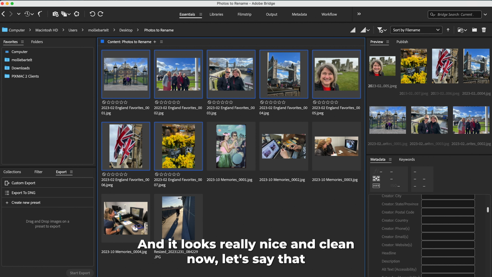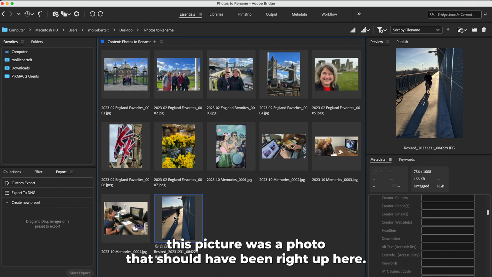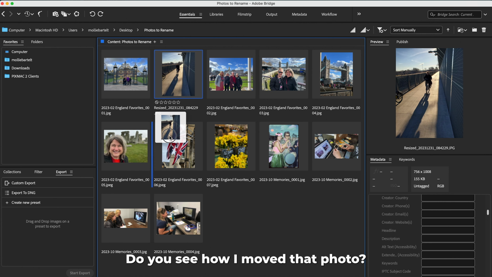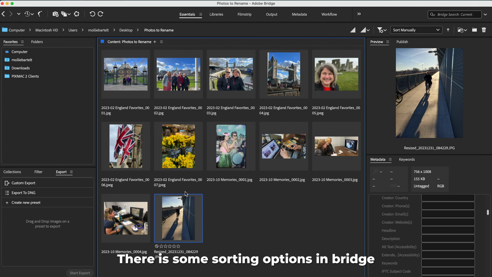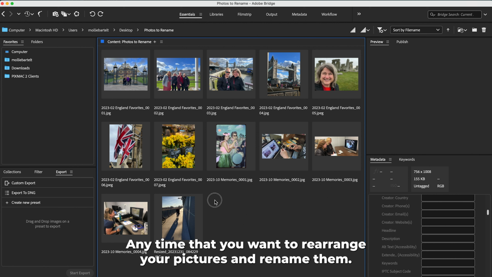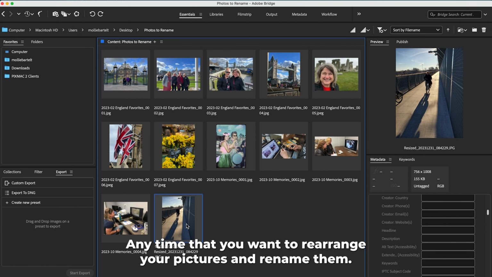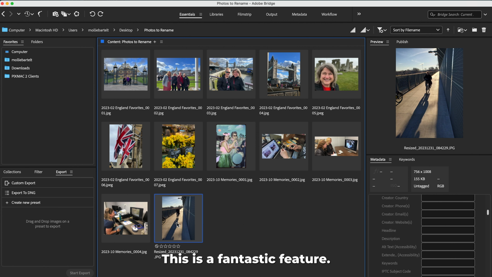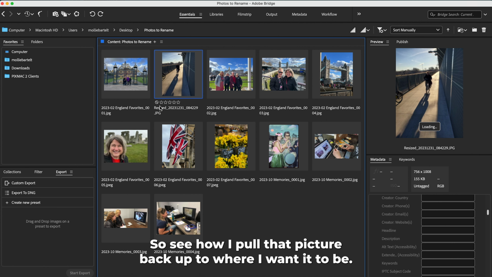Now, let's say that this picture was a photo that should have been right up here. Do you see how I moved that photo? There is some sorting options in Bridge that are really useful. In the top right, you're going to see this sort manually or sort by file name. Anytime that you want to rearrange your pictures and rename them, this is a fantastic feature. So see how I pull that picture back up to where I want it to be.